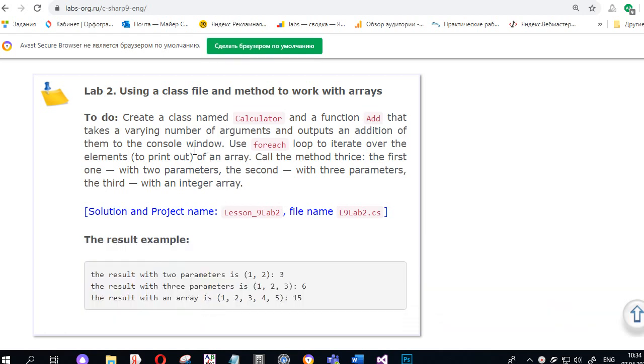Good day, guys. Today we have lab number 2 of lesson number 9, using a class file and method to work with arrays. What we are going to do is create a class named Calculator and a function named Add that takes a varying number of arguments and outputs an addition of them to the console window. We have to use a foreach loop to iterate over the elements of an array.